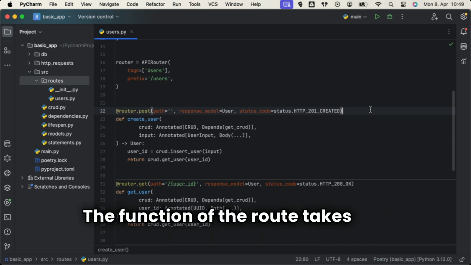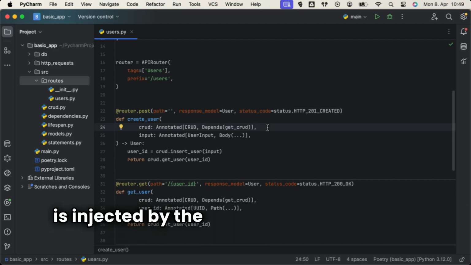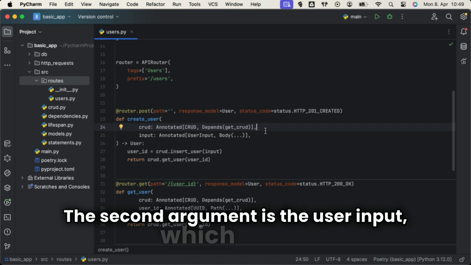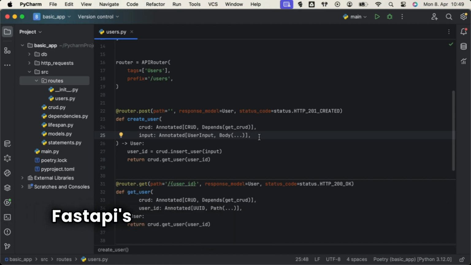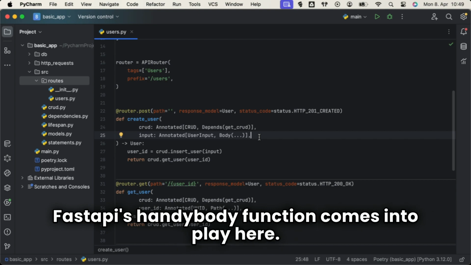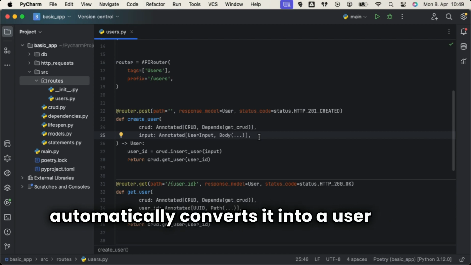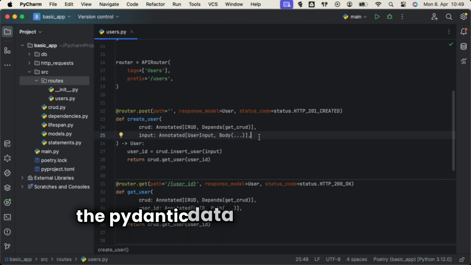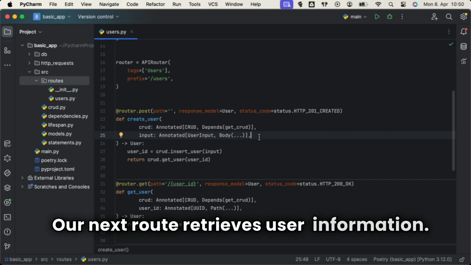The function of the route takes two arguments. The first argument is a CRUD instance, which is injected by the dependency we defined earlier. The second argument is the user input, which is the actual data sent by the user in the request body. FastAPI's handy body function comes into play here. It extracts the data from the request body and automatically converts it into a user input object using the Pydantic data model we defined earlier. This makes it super easy to access and validate the user information. Our next route retrieves user information.